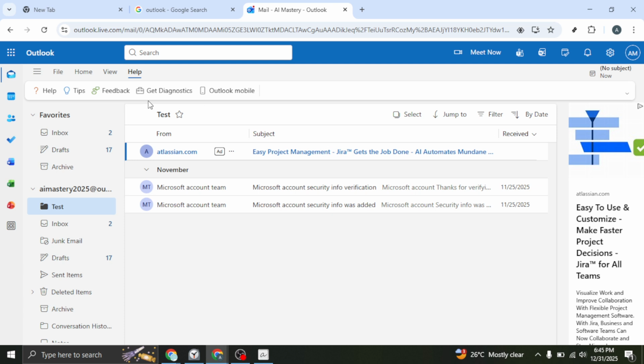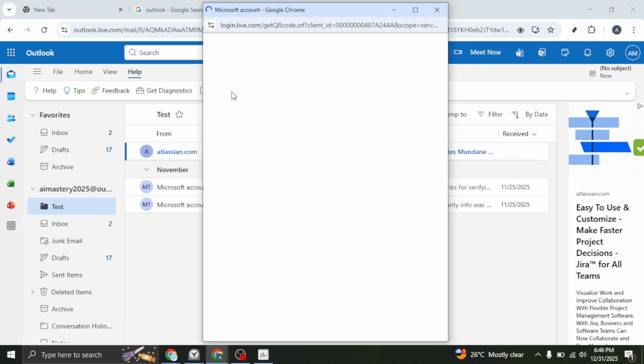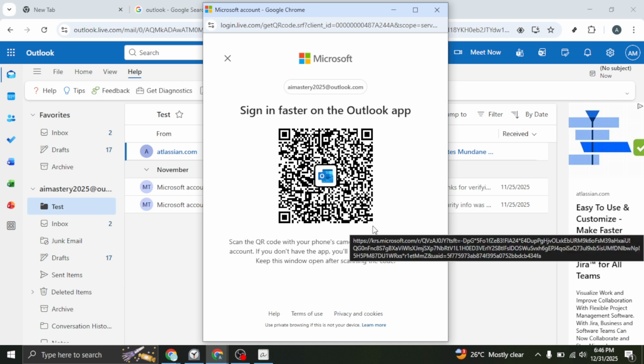Inside the Help area, choose Outlook Mobile. This option is designed specifically to guide you through using Outlook on iOS and Android. When you click it, Outlook will typically present a page or panel that features a QR code. That code is commonly used to direct your phone to download the Outlook mobile app, or to streamline the sign-in process. If you already have the Outlook app installed on your phone, scanning this code can jump you straight into the correct setup flow without digging through menus.